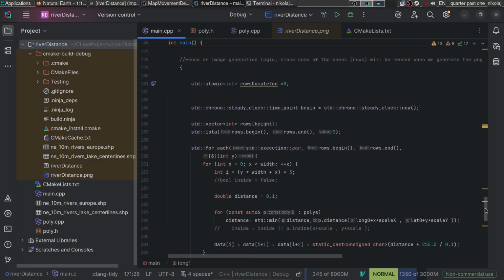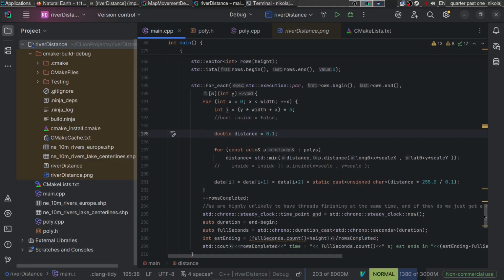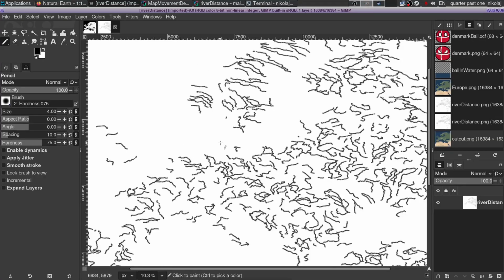But well, in principle it's trivially easy to make a distance finding function in C++ which returns how close we are, and then we can just scale the pixel from black when we are at the middle of the river to white if we are further from the river than in this case 0.1 degrees. And in principle this works, but in practice it doesn't really work that well, because it took 48 hours to run, and these are the results for the small rivers.